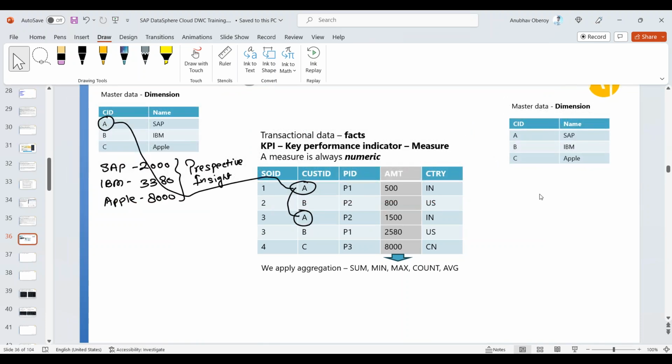We have another dimension data, for example, product. So I have product ID and product name. Let's say P1 is laptop, P2 is smartphone, and P3 is, let's say, DVD drive. Now if you combine product data with this fact data, you get another dimension altogether. You will get to know which product is sold the most in your company, which are the top selling product categories in your company. That is another dimension you will get.